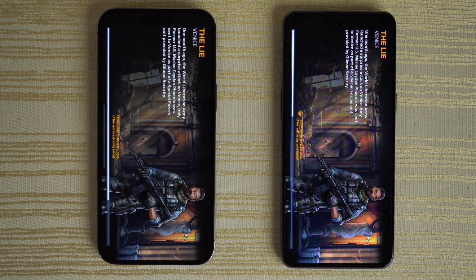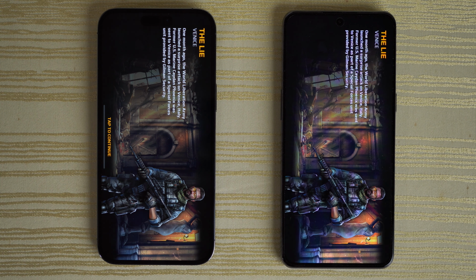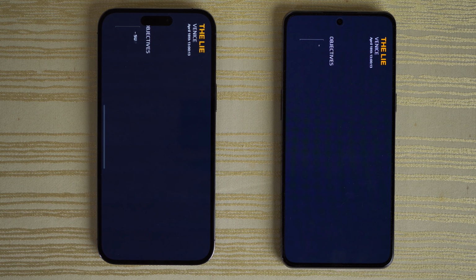Both are extracting files. And the iPhone faster on this. Now I know that wasn't at the same time, so you guys take it for what it's worth. I'm gonna tap to continue.